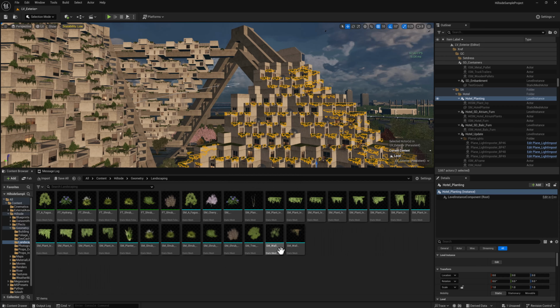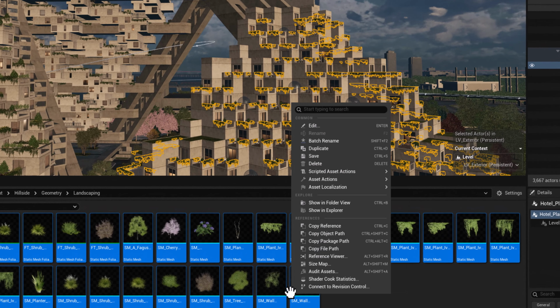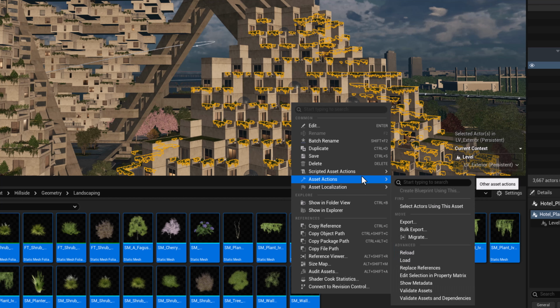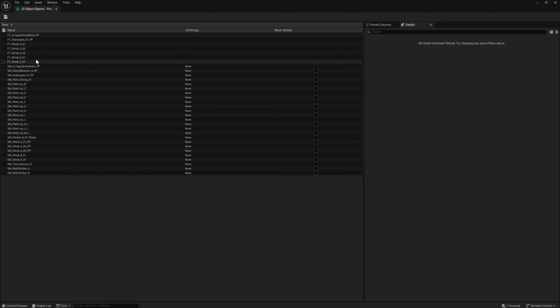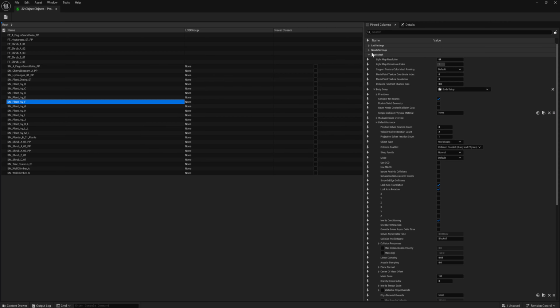We could also modify these assets directly in the content browser. So you select the assets in the content browser, right click, go to asset actions, and then go to edit selection in property matrix there. And so you can see these are all possible edits. The other thing that's worth noting is if you want to specifically identify certain attributes, you can also pin them. That's useful if you're going to be jumping in and out of different asset groups, and that way you don't have to keep searching for them.